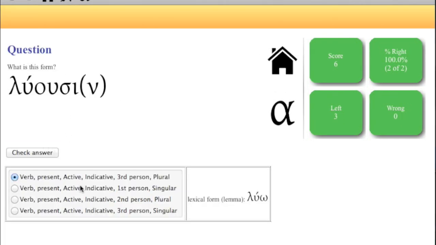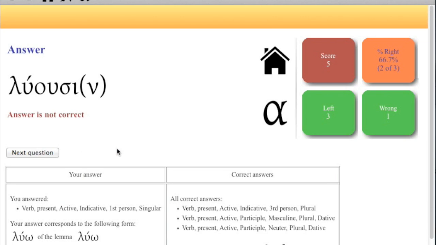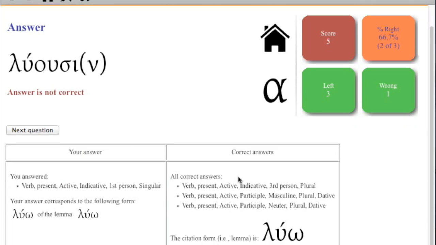Here I'm going to answer incorrectly. I'm going to say it's the first person singular. It is the third person plural. But let me just check my answer. The answer is not correct. It gives me, as before, all of the ones that would have been correct. And then it also shows me what the question would have been had my answer been correct.